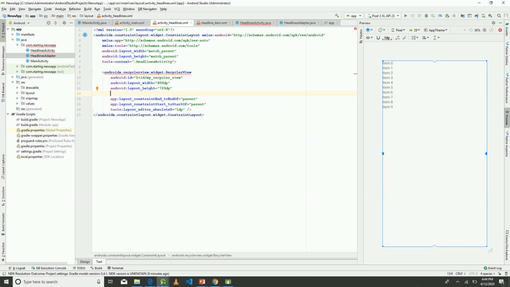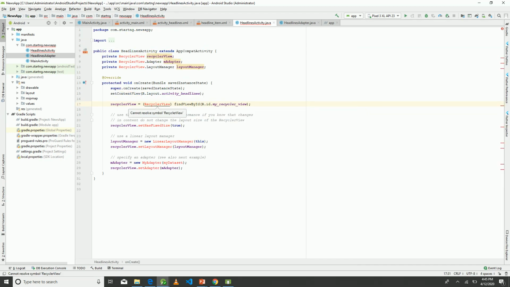Constraints top to top of parent. Also, if you don't understand constraints and view group, we also have a video on that. I suggest you take a look at that.